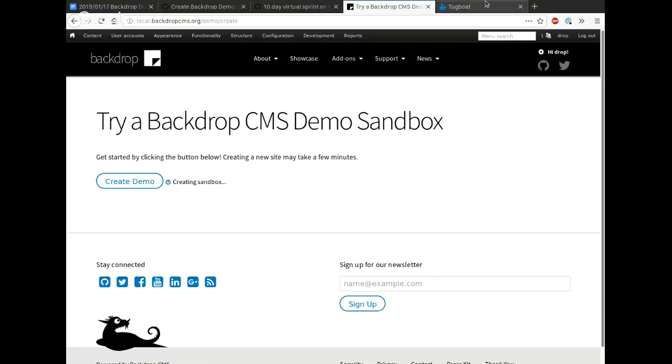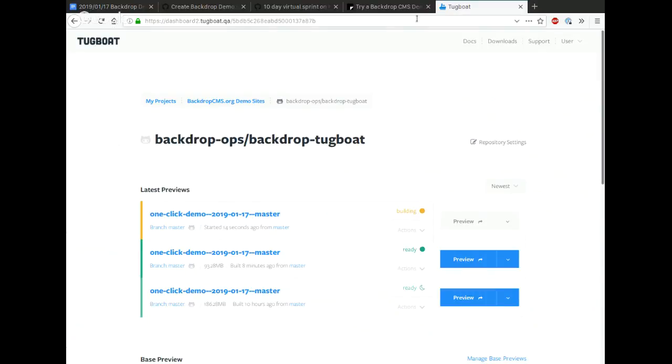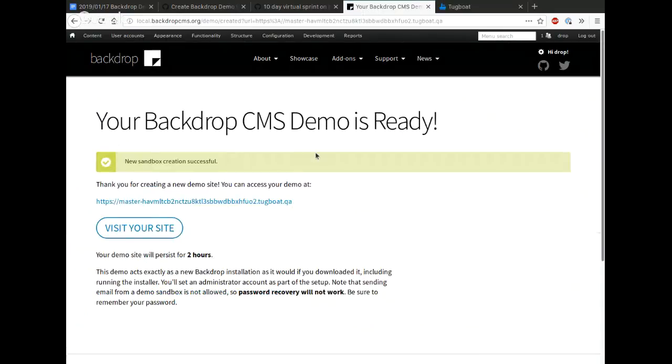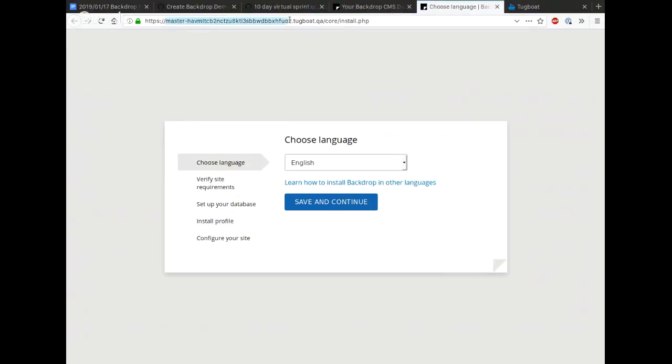While it's doing that, I could show you it's being built over here on the Tugboat side. Okay, there it goes. And so it finished over here on backdropcms.org, and it says, here's your new site, and how long it will last for. Right now, this isn't actually set up, but we'd use a cron job to go through and remove old sandbox sites after a certain period of time. And we can go visit the site. And yeah, it's this unfortunately really catastrophic URL at tugboat.qa. I don't think there's anything we can do about that.